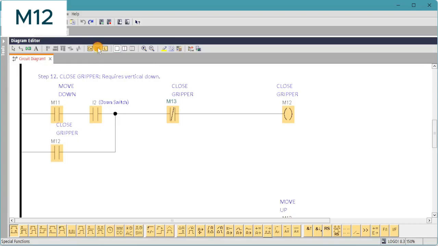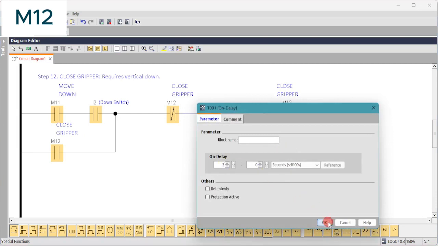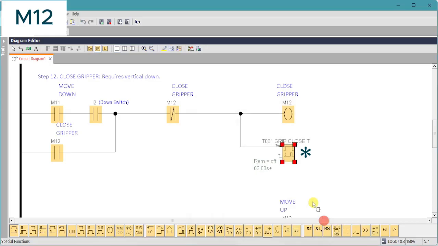M12 is the close gripper stage. It turns on when M11 is on and the down switch is reached, and turns off when the grippers are closed. Now, we said there was no prox switch on the gripper, so we're going to add in a timer just to allow enough time for the grippers to close before the sequence moves on, and I've set this time delay to 3 seconds just so we can see it in the simulation.